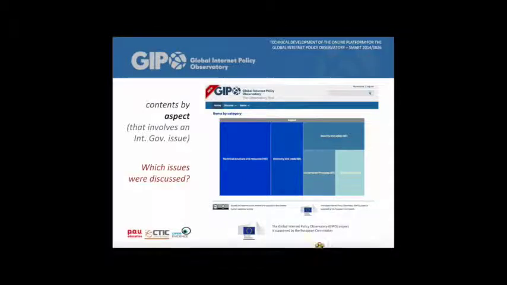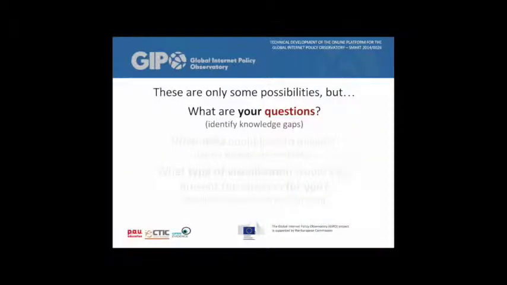Different issues that are being discussed. What kind of things are being discussed, the most and the least? For instance, we can see here that technical structure and resources, that group of issues, are the most discussed, the most debated. But these are only some possibilities that we could imagine.